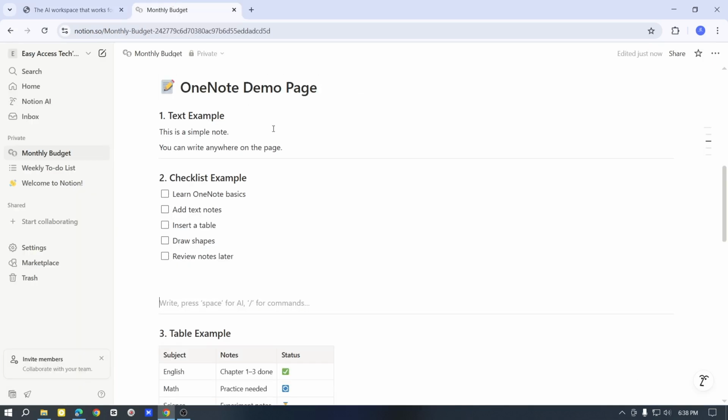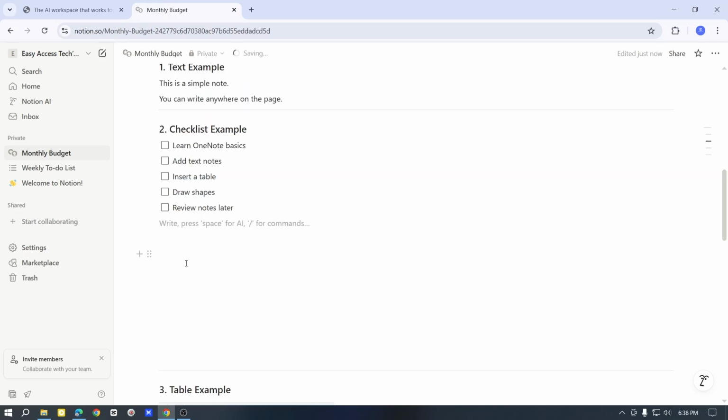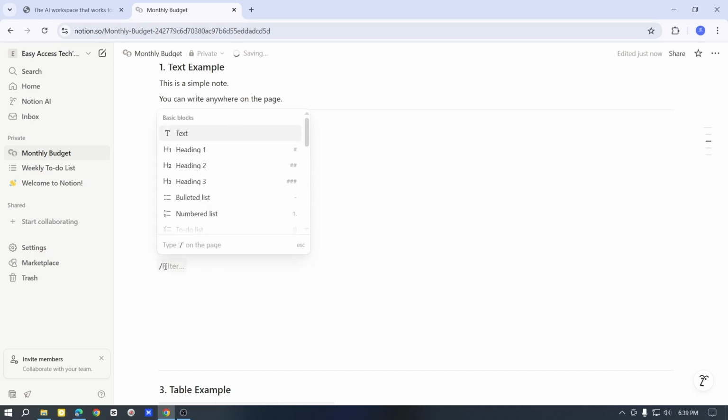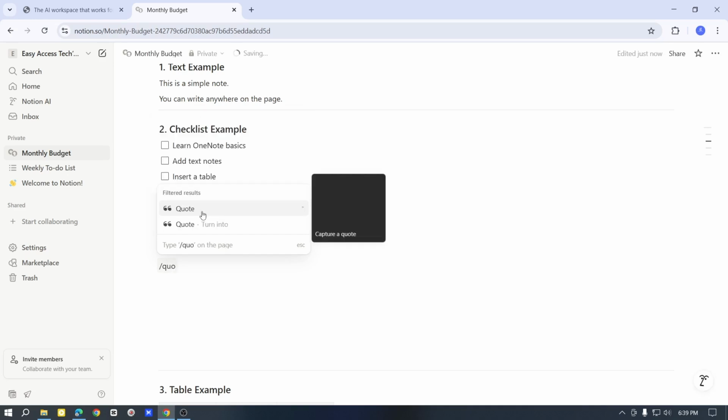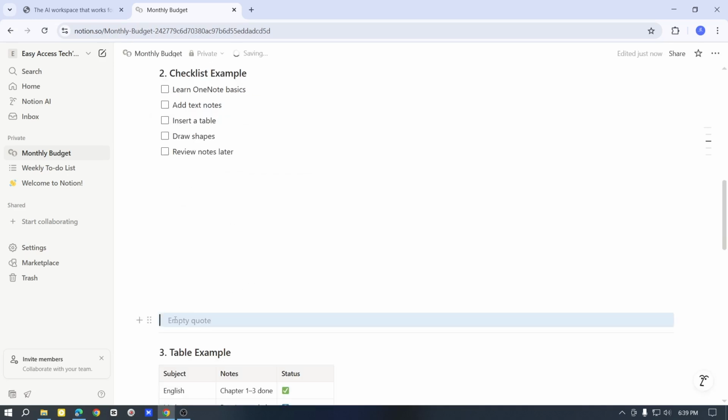So to do that, just go to your Notion page where you want to add the vertical line or the vertical divider. Just click on an empty space, and here just type backslash and write the code QU. Just click on this. You can see there is a line here.